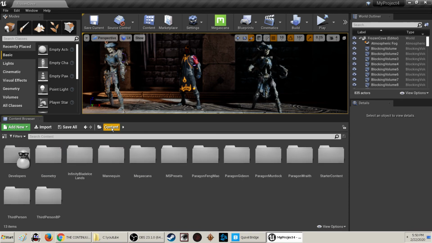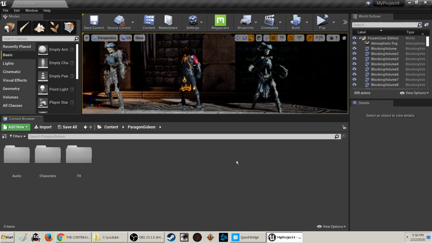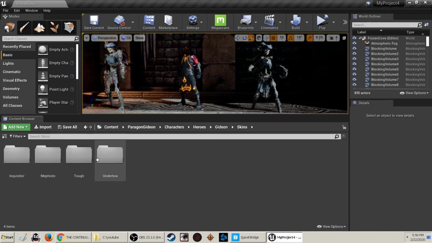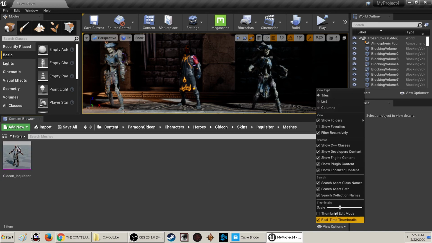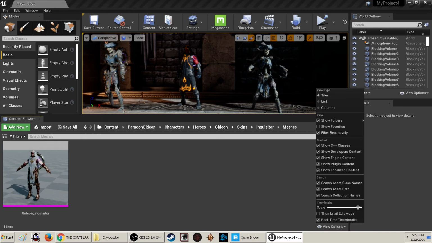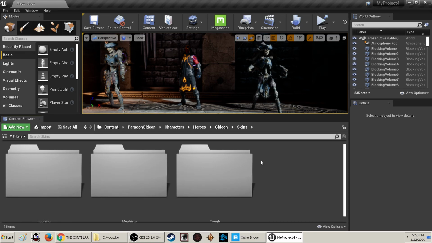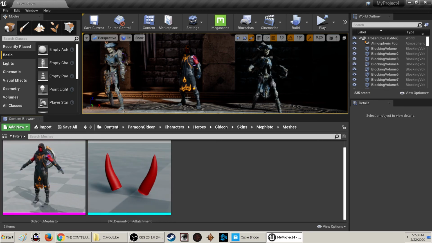But what you do is you go up here to Content, where's Gideon? So you go down to Gideon, go to characters, go to heroes, click on there, and there's a thing called skins. And there's a bunch of different guys. Like there's the Inquisitor guy, and you can go into the mesh area, and I scale this up so I can see what I'm looking at. That's that one. So we go back up to skins, scroll down a little, and the one you see right in the middle here is the Mephisto one, and if you want to put the horns on the top of his head, you can socket those onto his head, and you'll have horns.